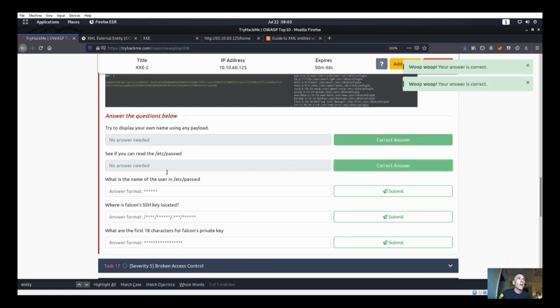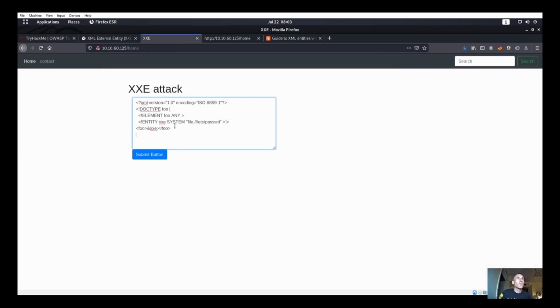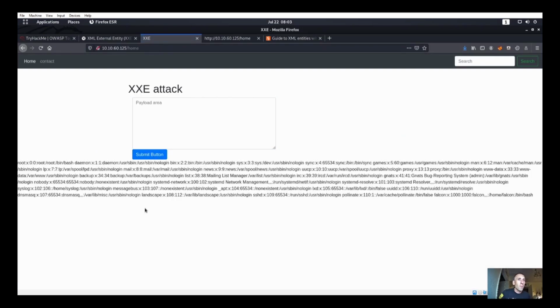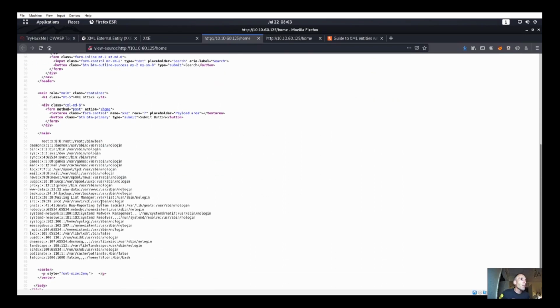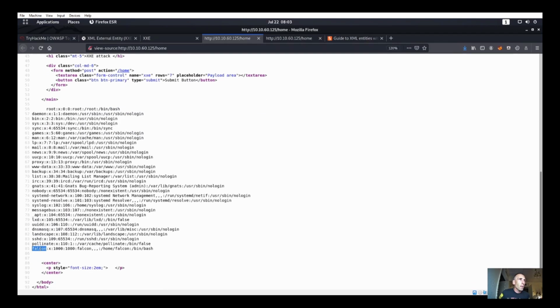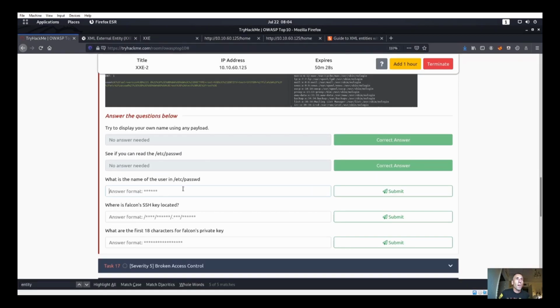What's the name of the user in /etc/passwd? Let's go ahead and find out. I'm pretty sure it's going to be Falcon, but we'll see. Yep, and it's Falcon. So we do have a Falcon in here, right down there. Let's go ahead and take him and throw him into here for Falcon.